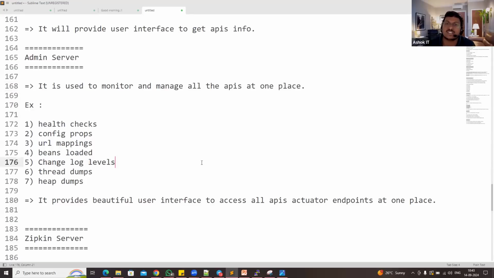In the interview, they asked this question. Currently, my project log level is info. Without restarting the project, I want to change it to debug level. How do you do that? By using admin server. This is a very famous interview question. My application is running in production, and the root log level is info. Now I want to change it to debug level without restarting the project. How can you change the log level without restarting the project? That's where admin server comes into the picture.